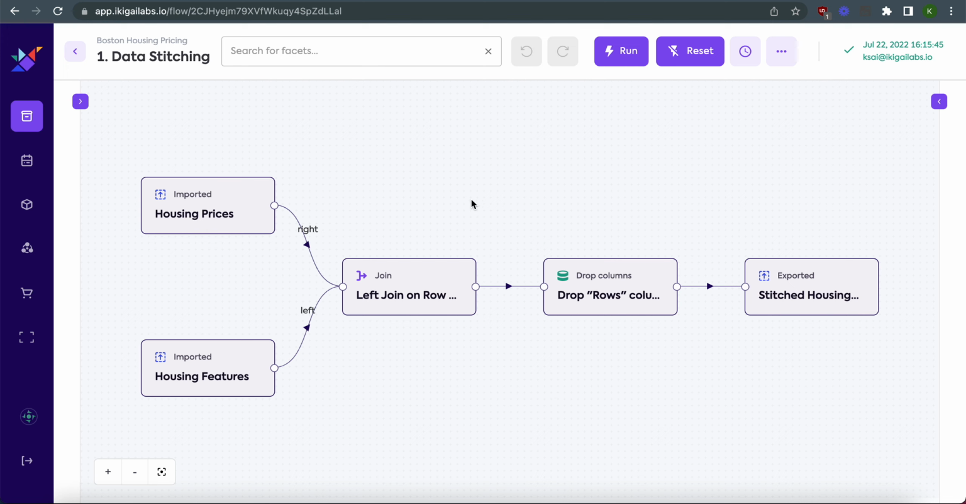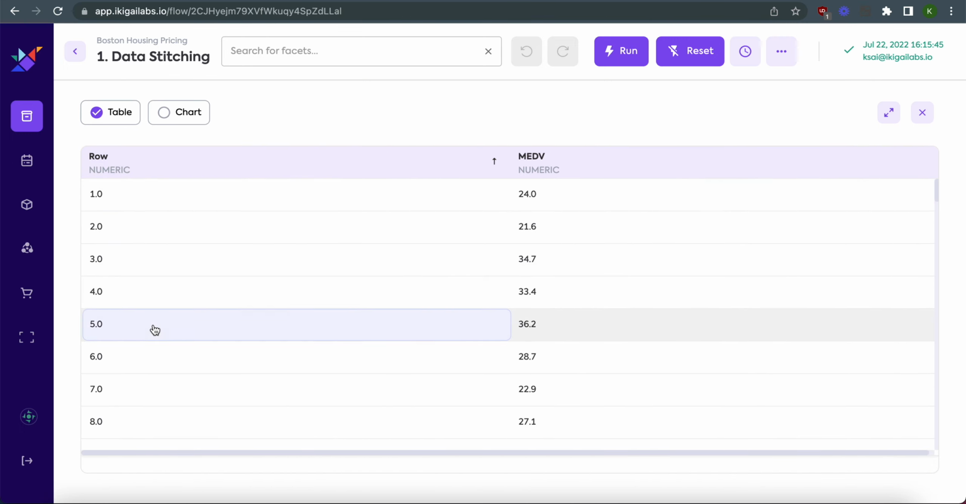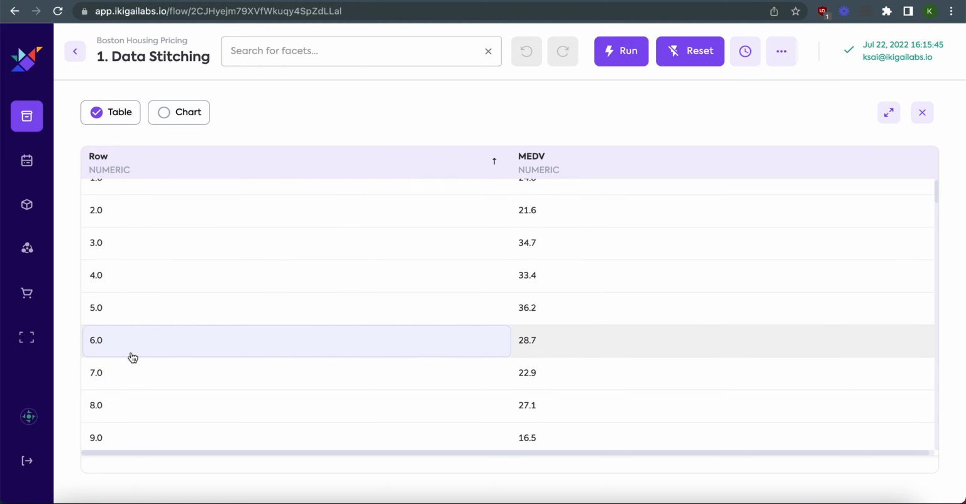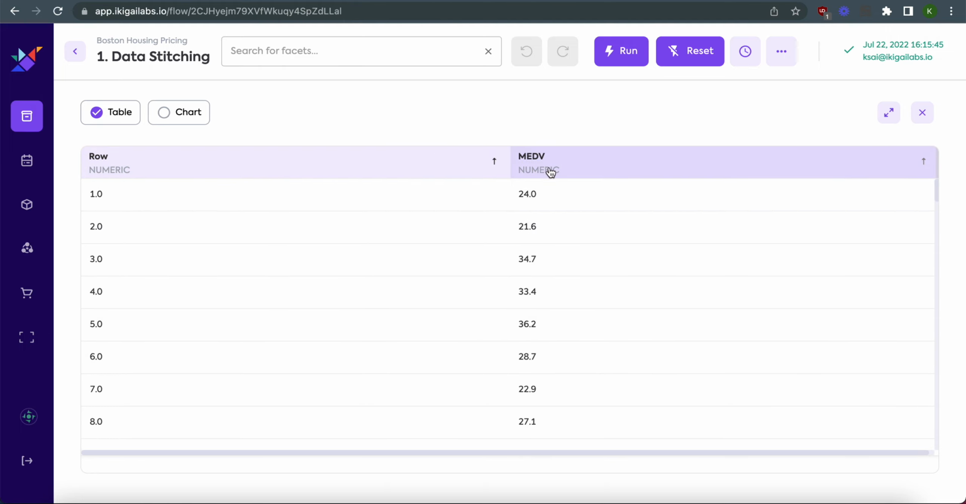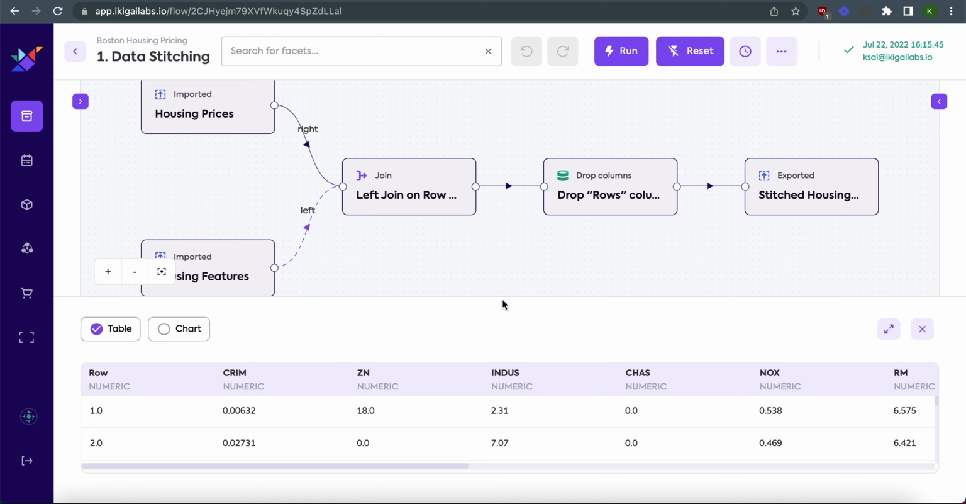So really quickly, let's take a look at first our housing prices. We can do that by hovering over this arrow and clicking peek. So as you can see, here we have the row, the identifier for the data point, and we have MEDV, which represents the median value of the house, of the neighborhood of the house. So this is represented in thousands of dollars, and as we can see, we have just a very simple data set for prices.